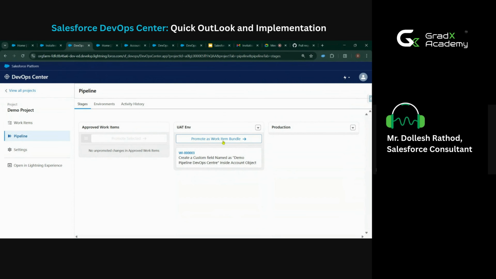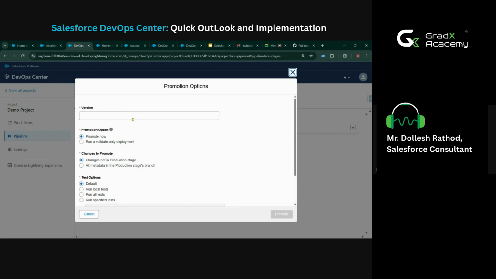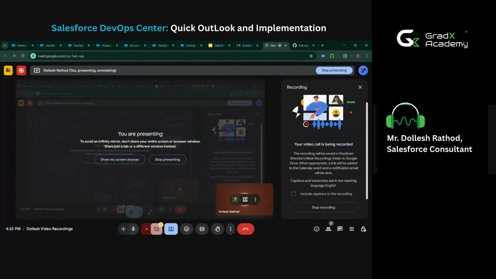Now I need to click on a promote work item bundle. Right now I'm not promoting it to the production environment. Before promoting it to the production environment, I want to show you whether my UAT environment has the custom field or not.